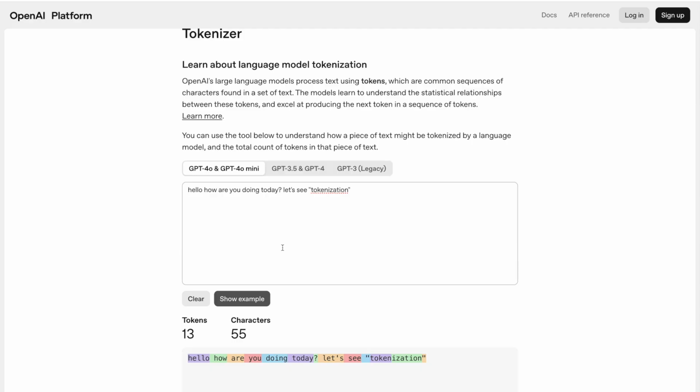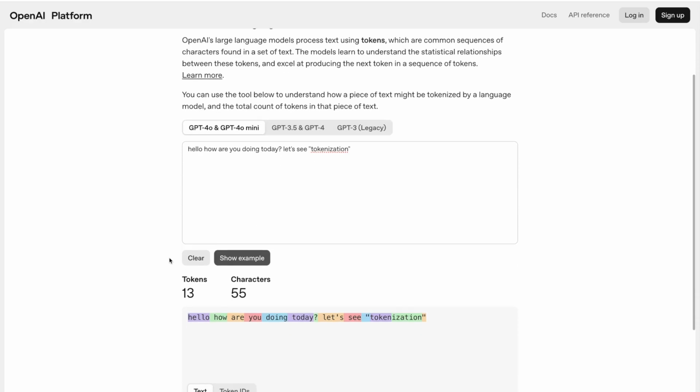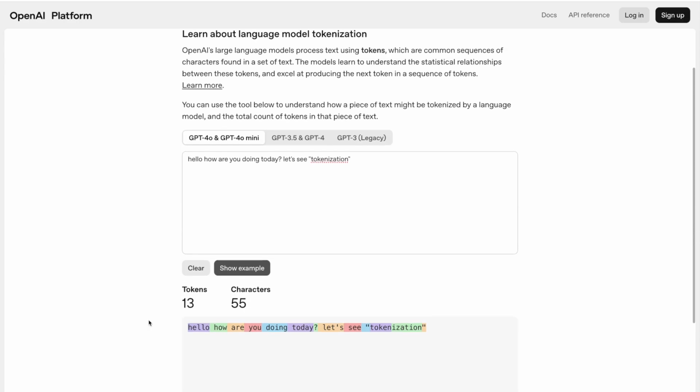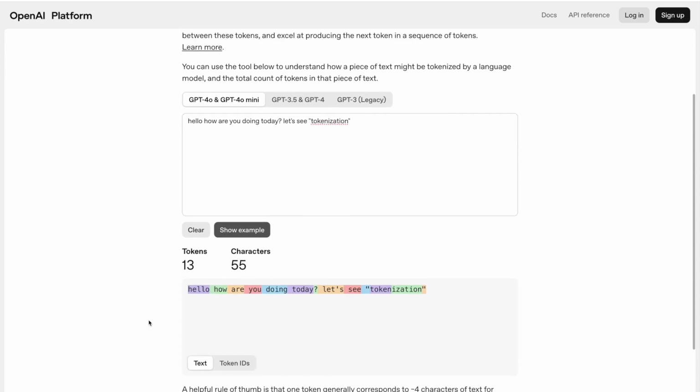But for us to understand, it will be easier to use a rule of thumb: it's around 4 characters or 3/4 of a word. So 100 tokens is equal to around 75 words. This is how we can estimate our token usage, input and output tokens.